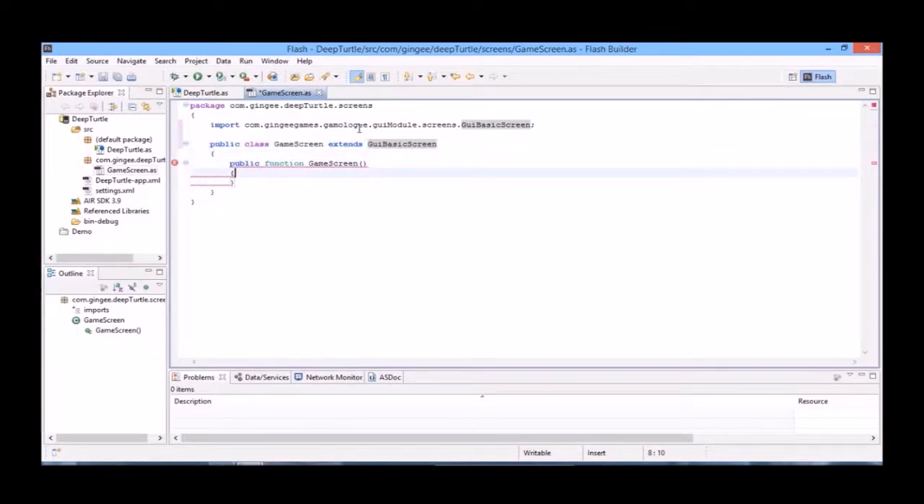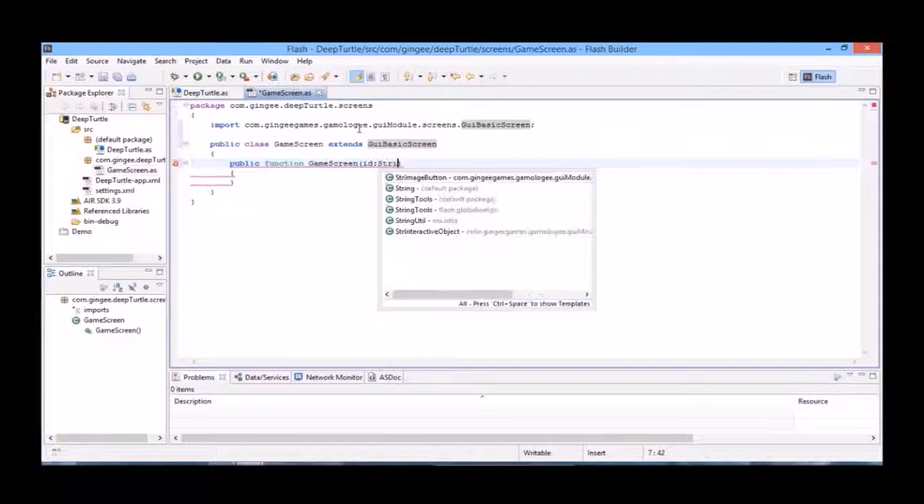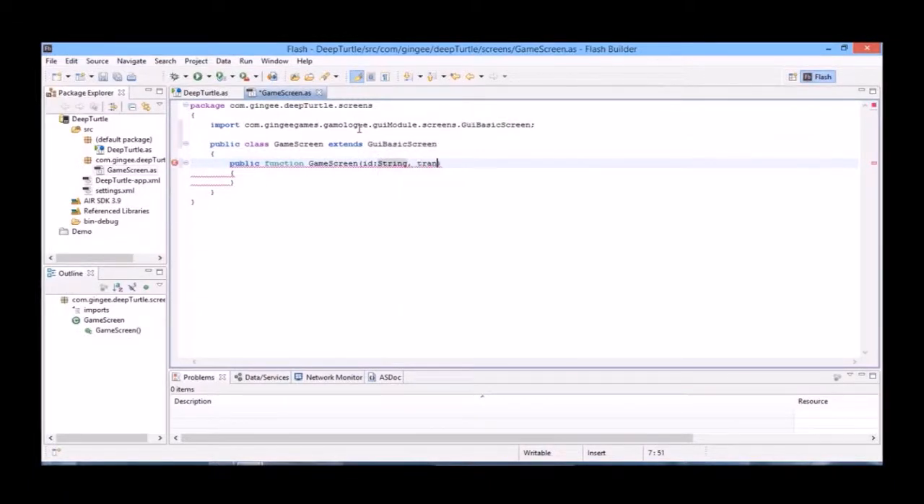In our main function in game screen, we'll have a few parameters we have to pass through. It should look like this. Game screen, ID string, transition, iTransition. Basically, we're giving our screen an identifying string and we're setting its transition. Inside this function, let's type super, ID, screen, transition, and bracket semicolon.